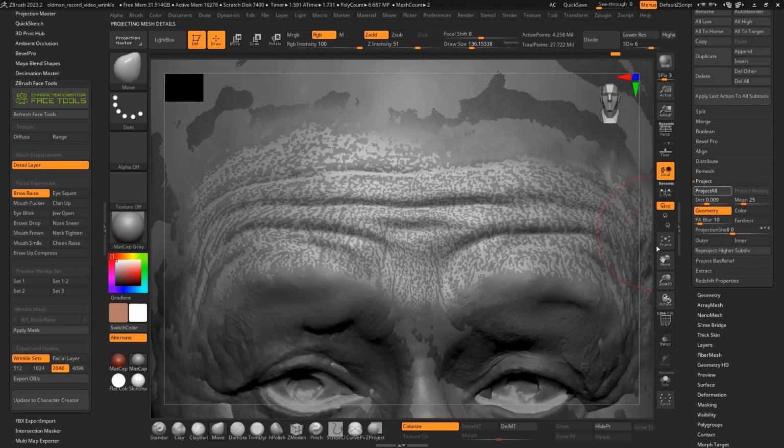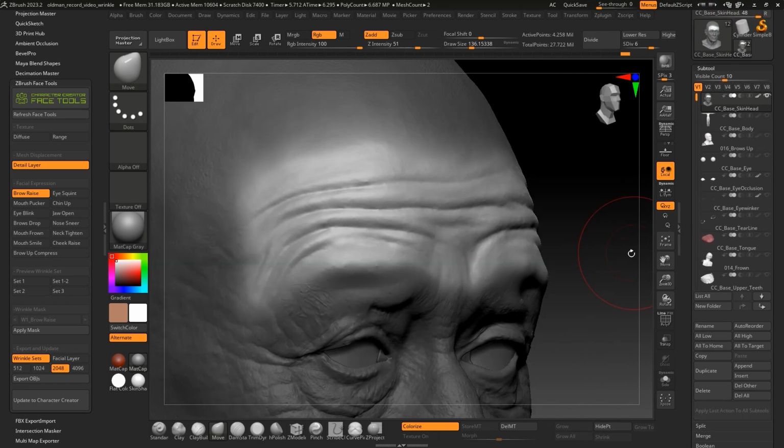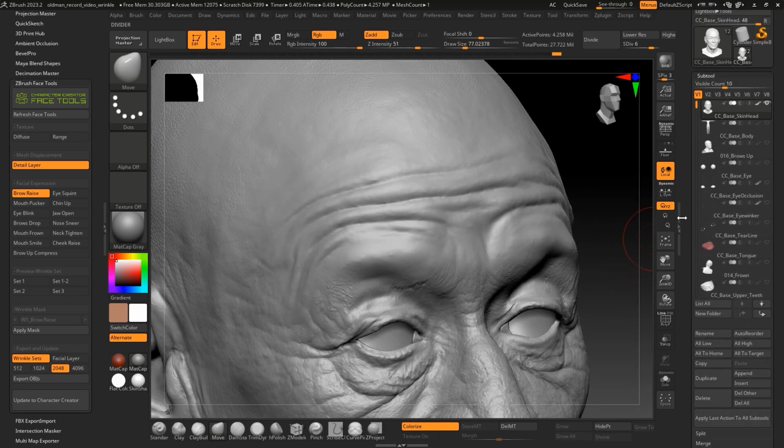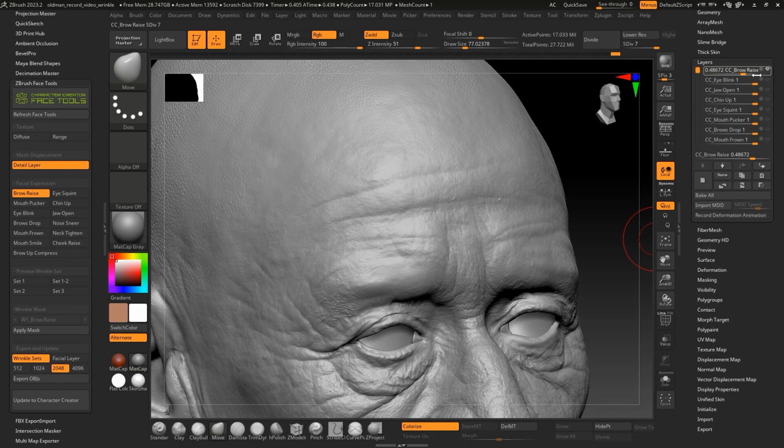Also keep in mind that when projecting high-level subdivisions, you may want to reduce the projection range via masking in order to get a more focused and accurate edit. Once you're satisfied, find the CC Brow Raise layer and use the slider to see the finished results.